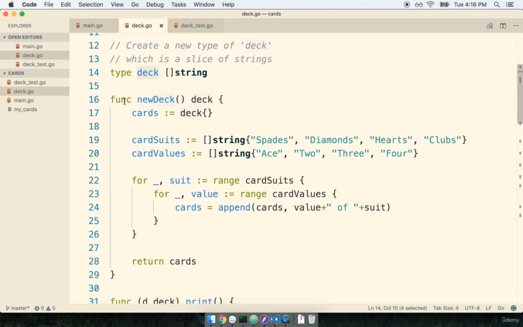We immediately saw our first example of that with the new deck function right here. We had said that anytime someone calls the new deck function, we will create a brand new deck from scratch and then return it. We specifically labeled that the new deck function returns a value of type deck by placing the word deck immediately after the function name.